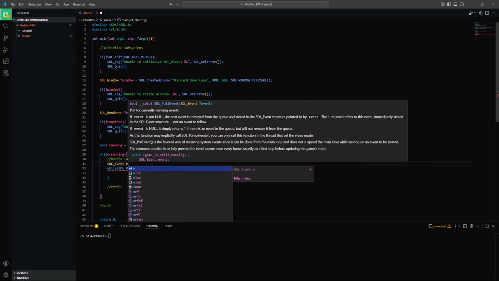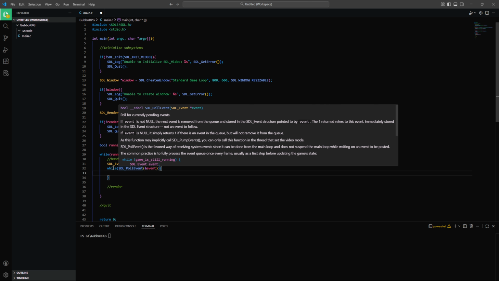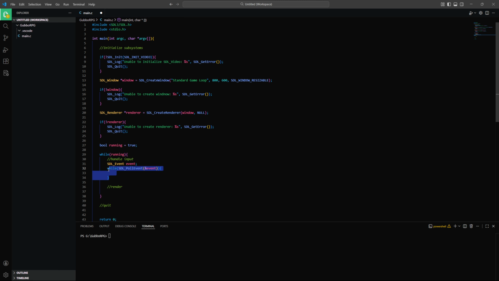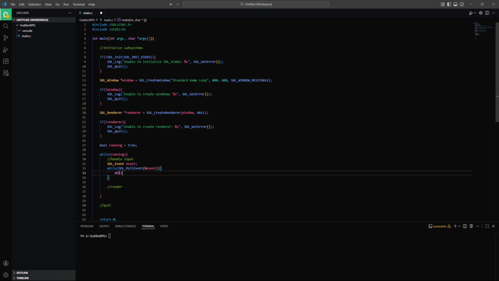This is again a type, event. Then what we're doing is we're polling for the event, and then in this while loop for this event, we are going to handle whatever various things should happen when we hit a button or when we click a mouse. For now, we're going to do the simple thing of assigning a method of actually quitting the program.